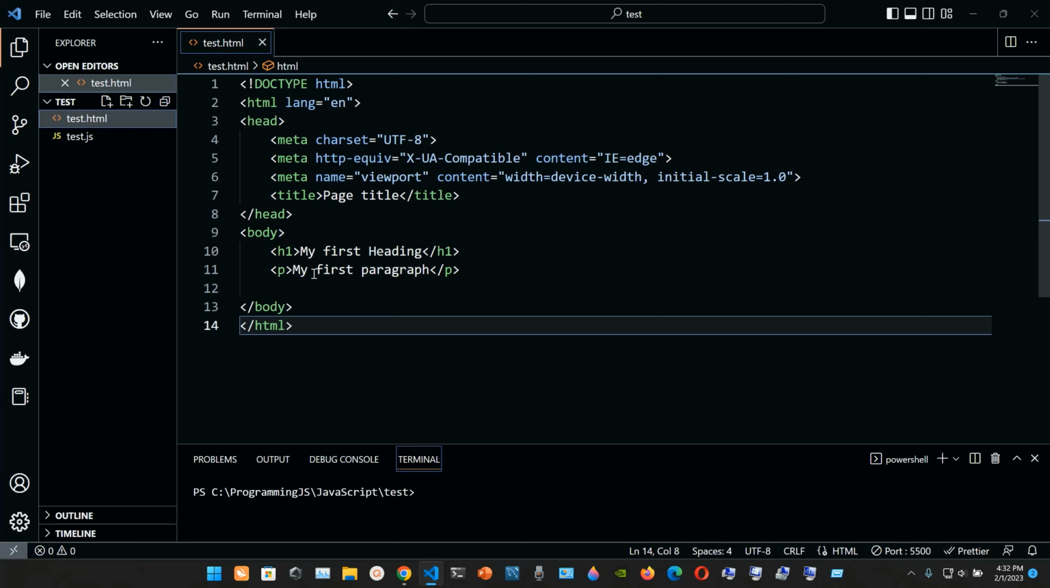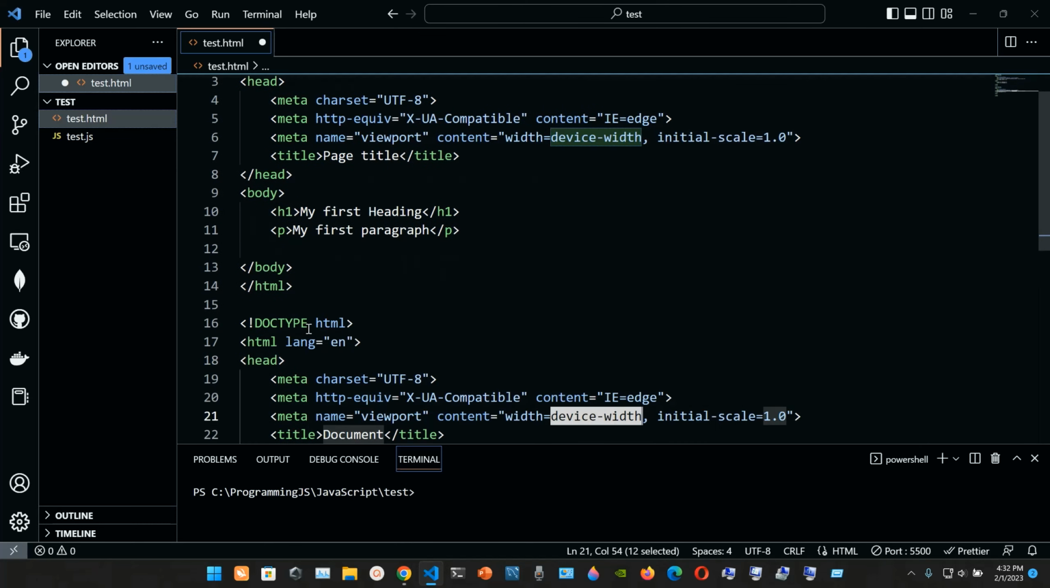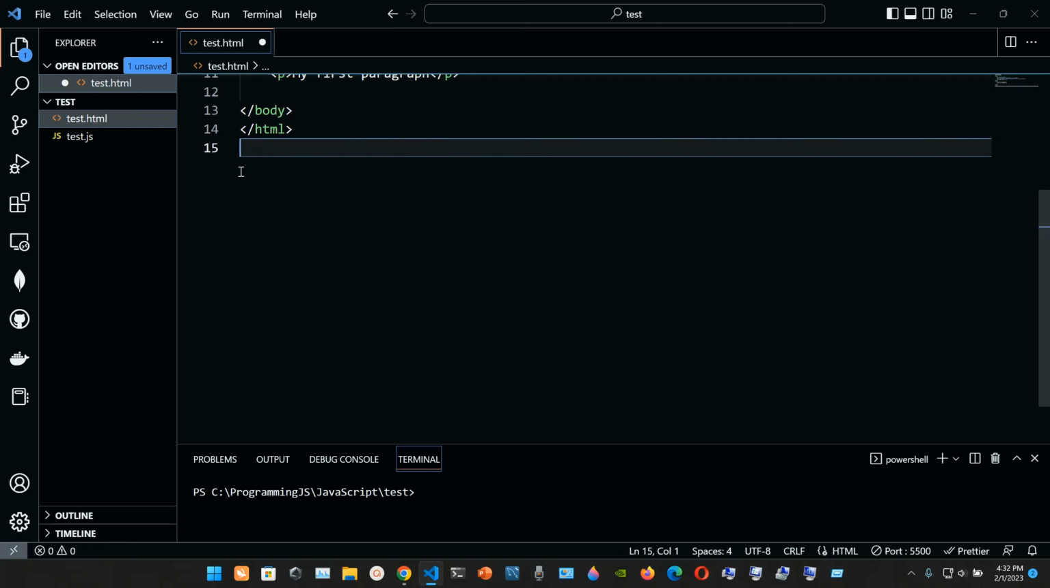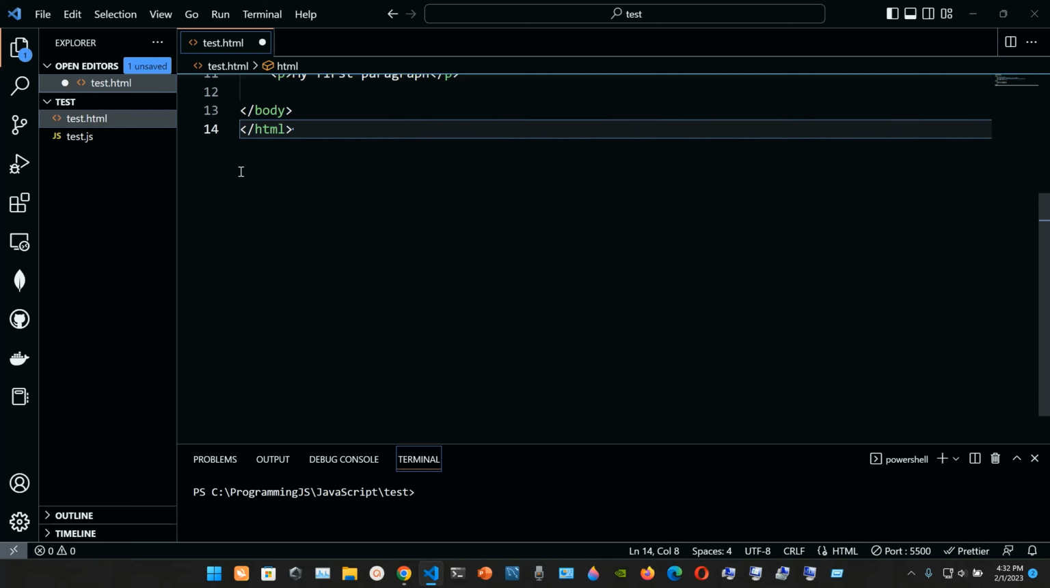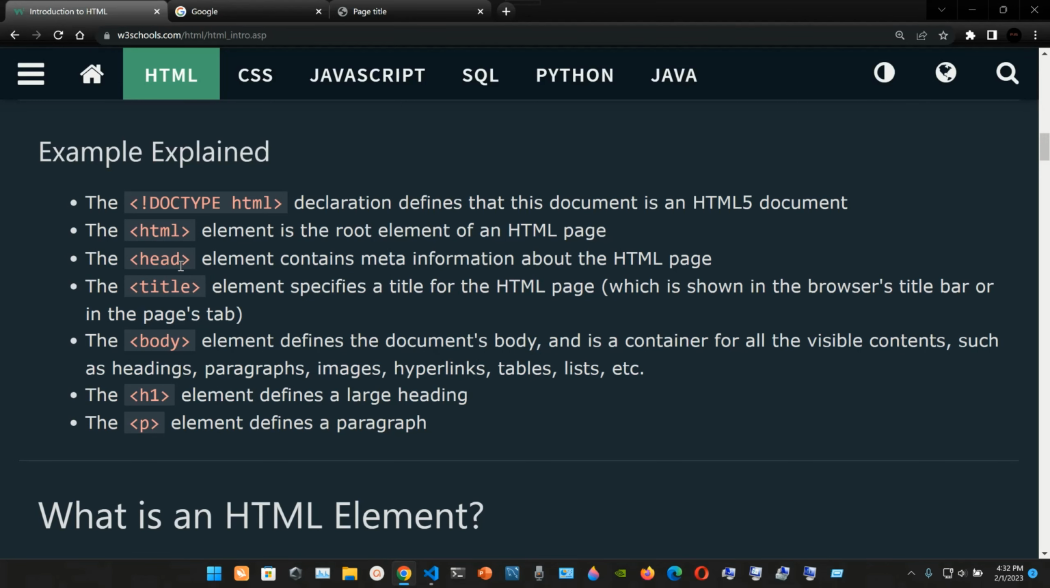Okay, we have these three metas, but as you can see, when we press shift exclamation, it creates a template for us, so you don't really need to type it on your own unless you wanted to do so. So that is that for the head.